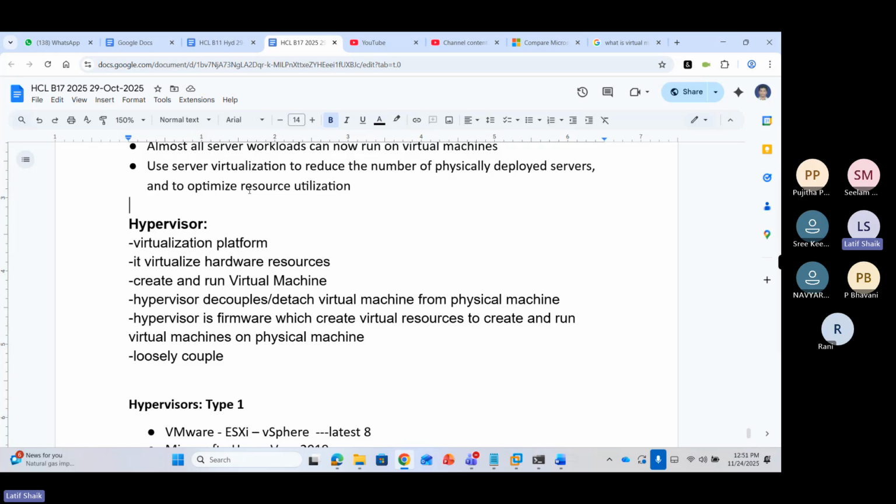So what are hypervisors? They are virtualization platforms. Hypervisors virtualize your hardware, partition your resources, and allocate those partitions to virtual machines. For example, I'm running 4 virtual machines.